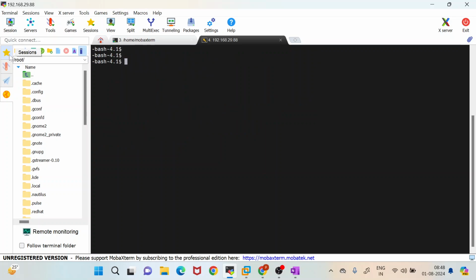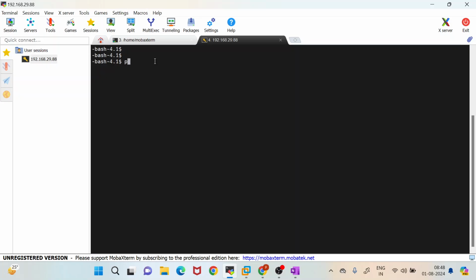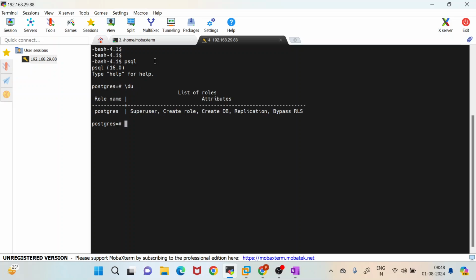I have logged into the system now with psql. So how do we check the list of users or roles that are available in the system? \du is the command to check the list of users that are available in the Postgres cluster. Okay, so now I'm creating a user.